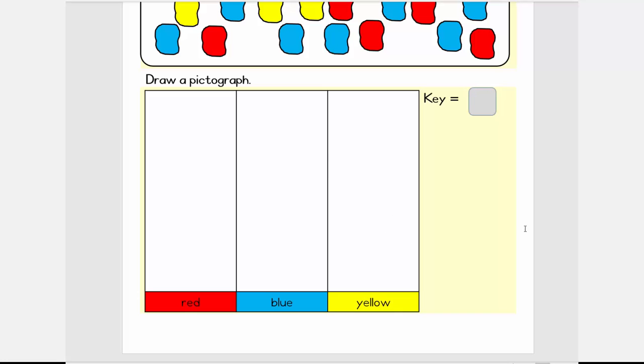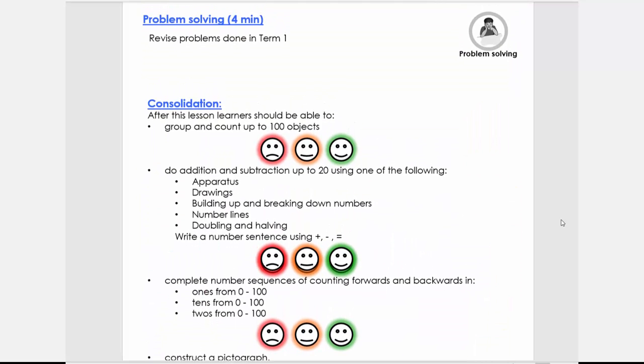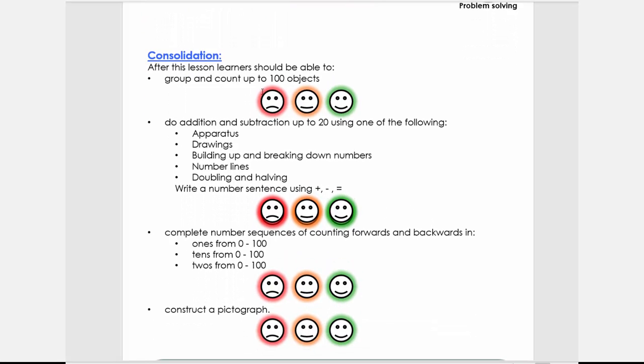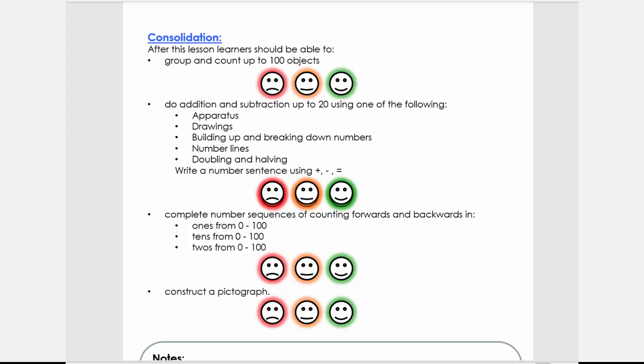Then let's just scroll down. So we've done a lot of problem solving already in this lesson, or you can go to term one's problems, and then you're going to complete the consolidation.